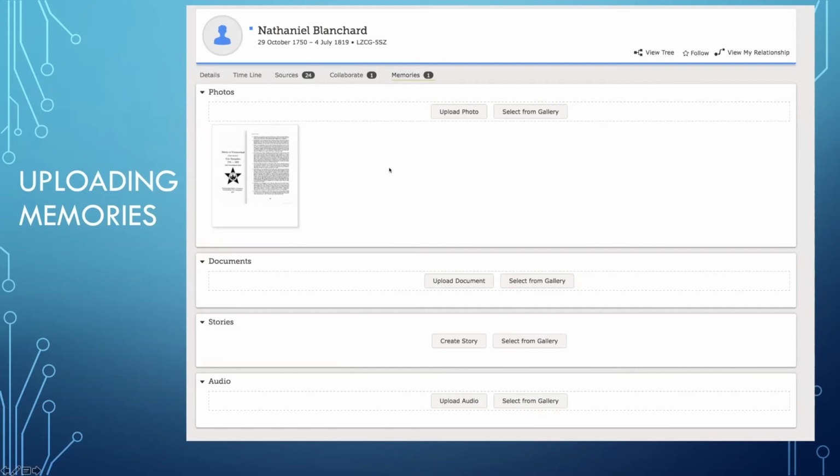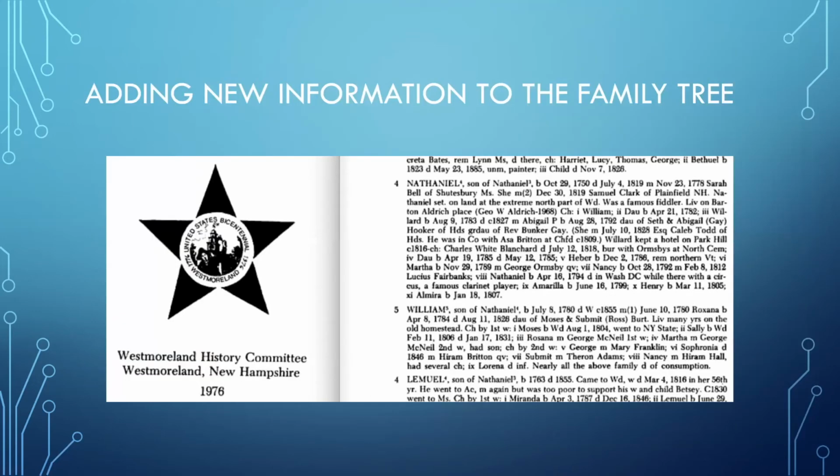But in this case, just to add to the information, I uploaded the page out of the history book. I did discover that when you upload these things, they are there. And if you want to connect it to somebody else, you do not want to try to upload it again. You want to upload it and then select it from the gallery.